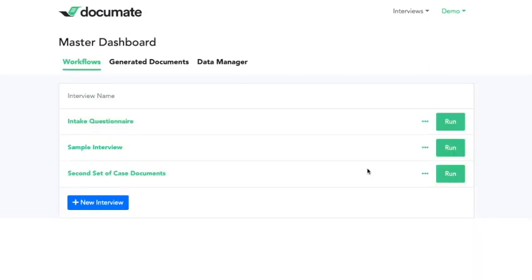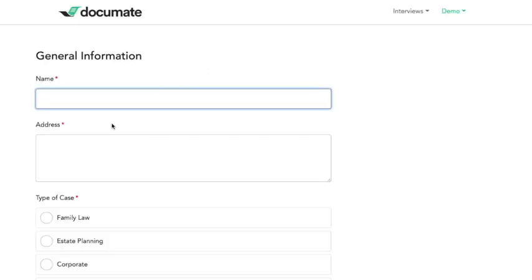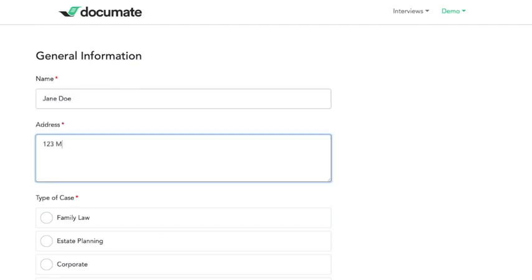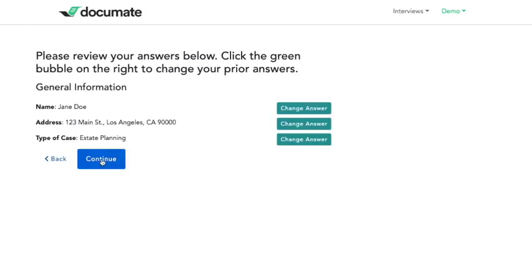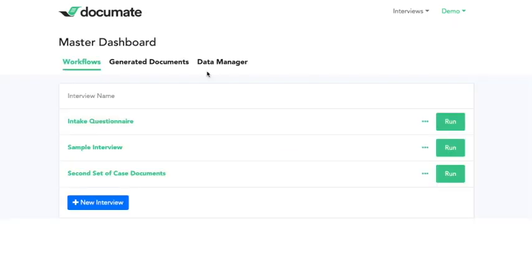Now that you've seen the workflows, we'll run the intake workflow. I'll fill out data for client Jane Doe. Then I'll generate my documents for Jane Doe. Now, let's see what Data Manager can do with what we just entered.